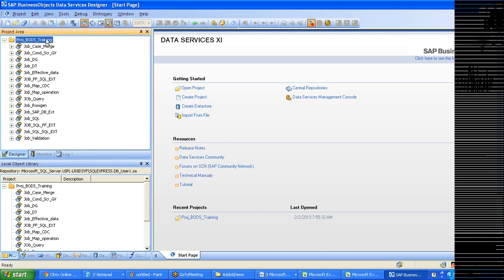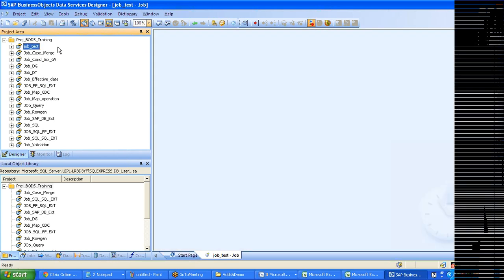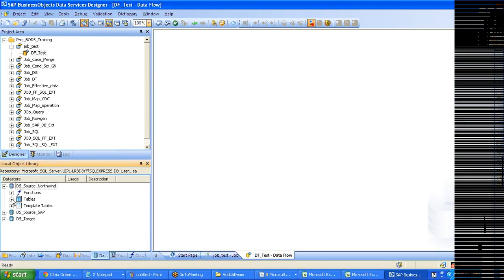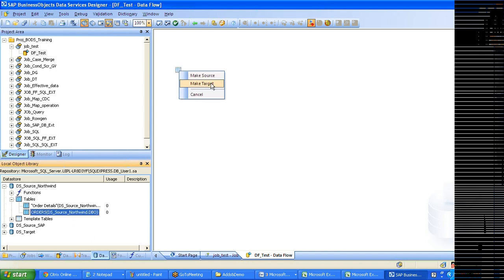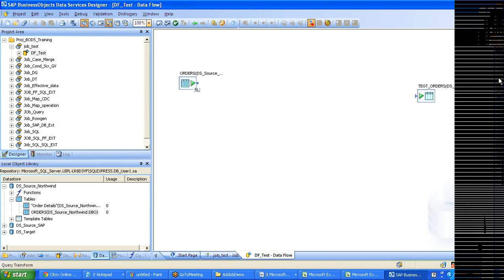Okay, the simplest way is create a job underscore test, create a data flow. Now, if you want to add, for example, let us do that on the orders table. So if you want to add these extra columns to this one, make it as a source, use the table and call this as trgt underscore orders and save it in the target data store.